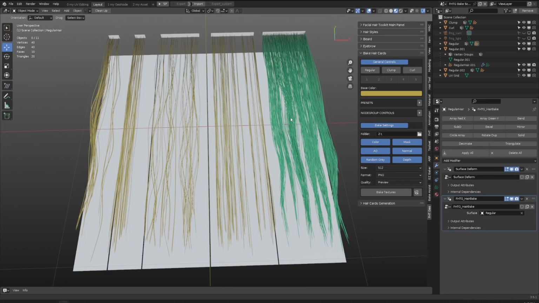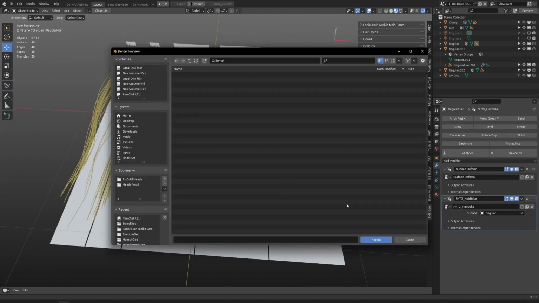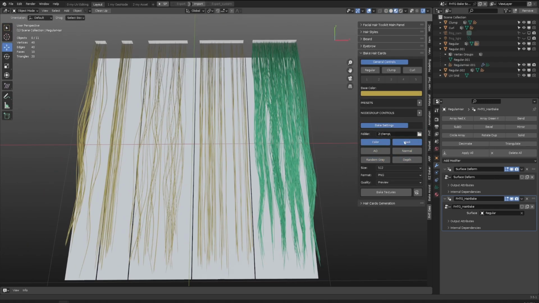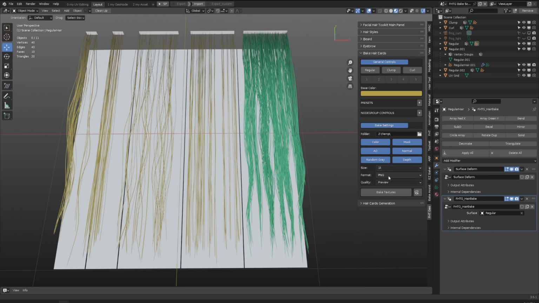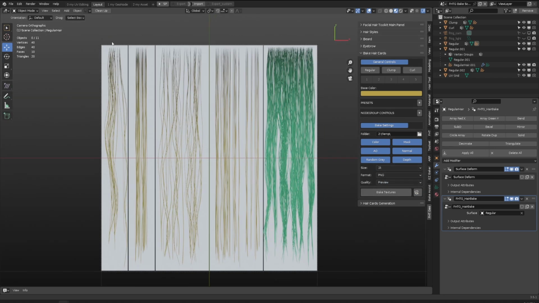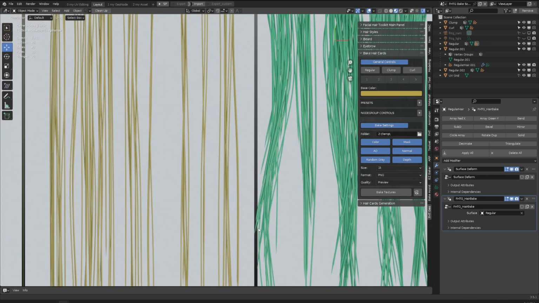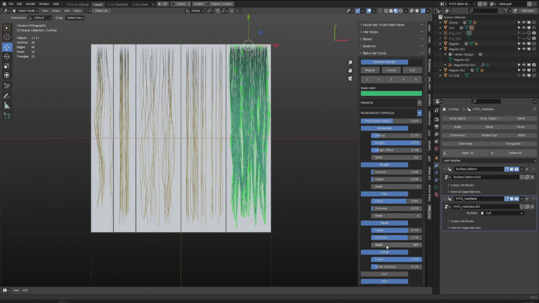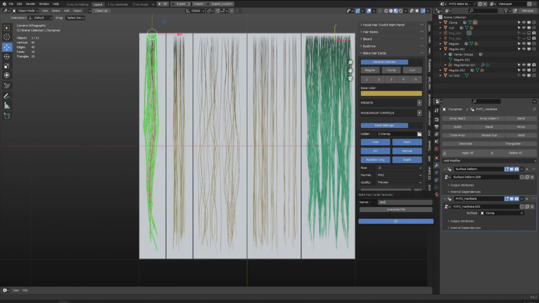In the Bake setting, choose the folder for the baked textures. Make sure to uncheck Relative Path in the Gear icon. Toggle the type of textures, size, format, and quality. Use the grid as a rough guide so that each hair is within the boundary. Give it a name, the bake should be fairly fast.